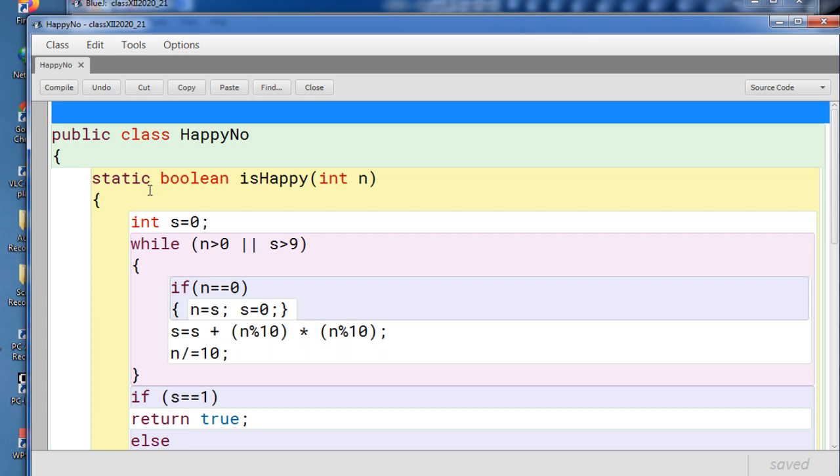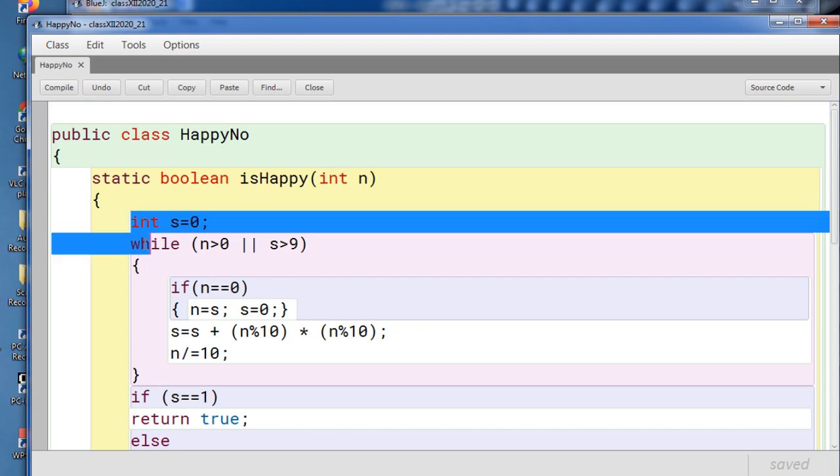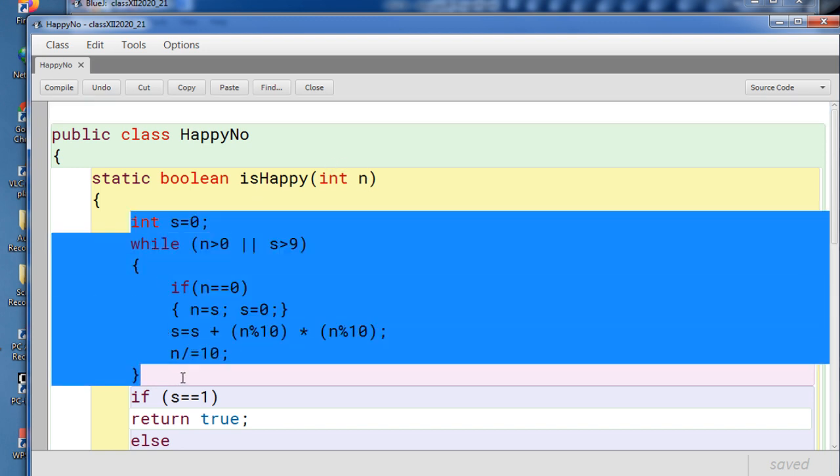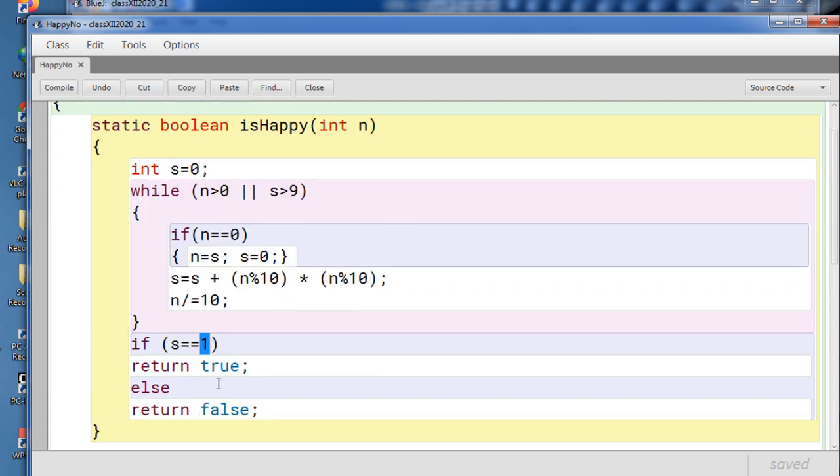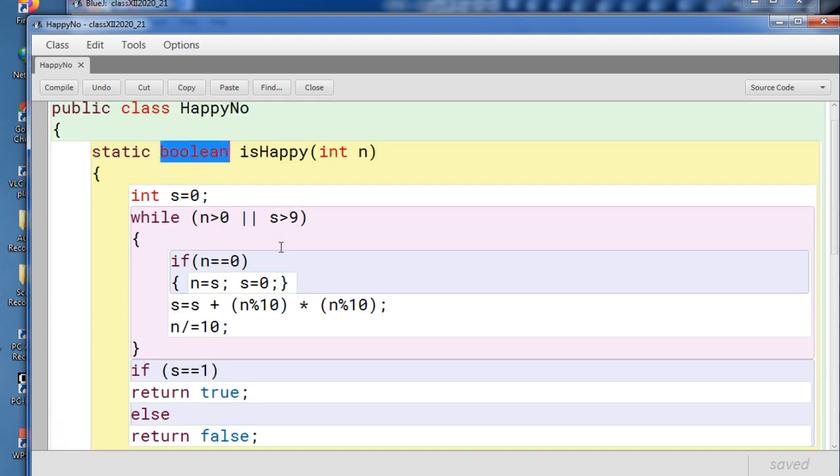I'm going to call this method. The method name is happy, and this method will get a number from the main method and work it out, and if the final value is 1, it will return true, otherwise false. For that reason the return type is boolean. Okay, so what is the logic?